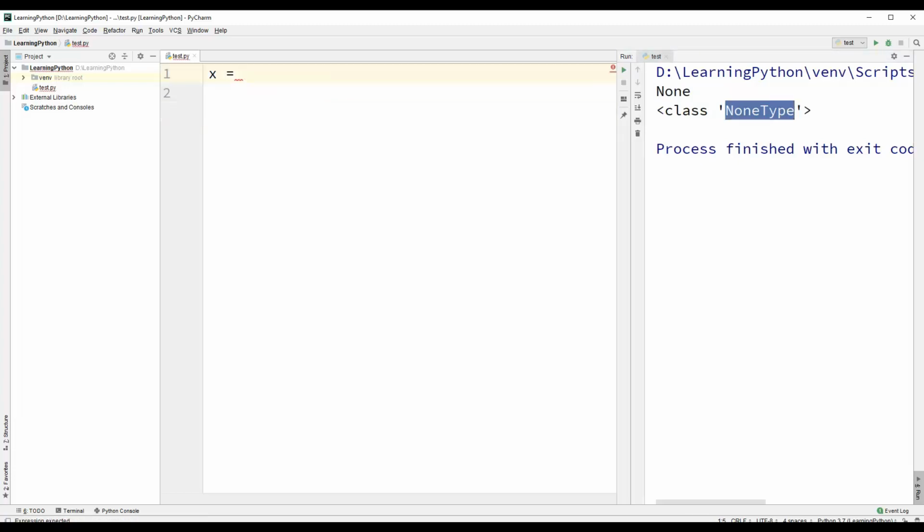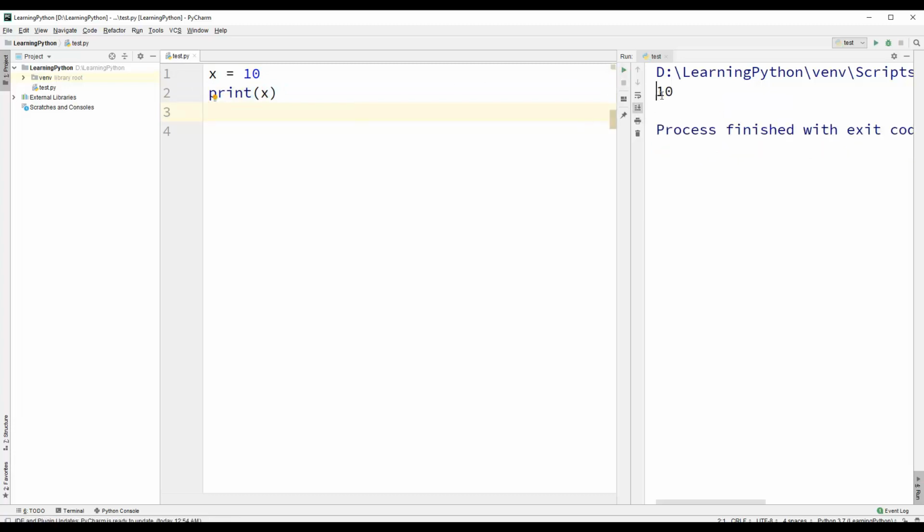For example, let us consider variable x has value 10. We will use a print statement, print of x. Let us execute this code. And we get 10 as the display. The purpose of the print function is to print the value of the variable provided within parentheses, in this case, the value of x. And print function will simply display the value. It will not return any value back to the program.